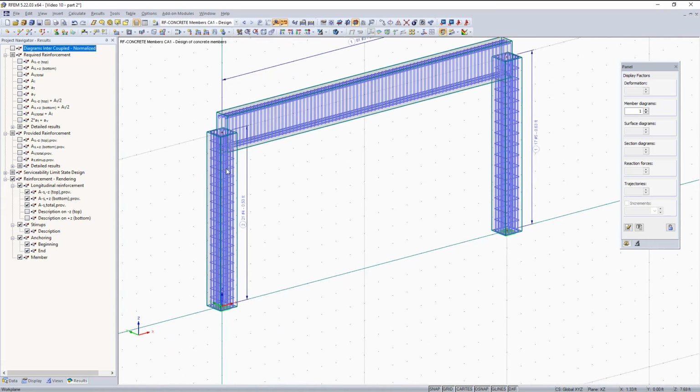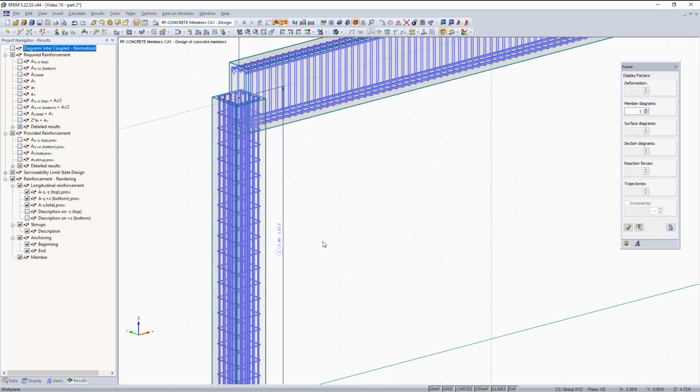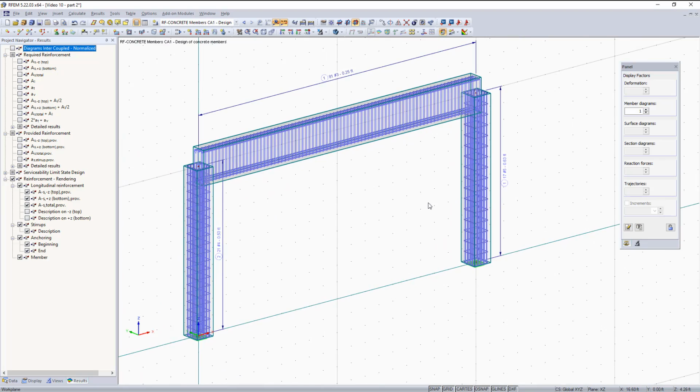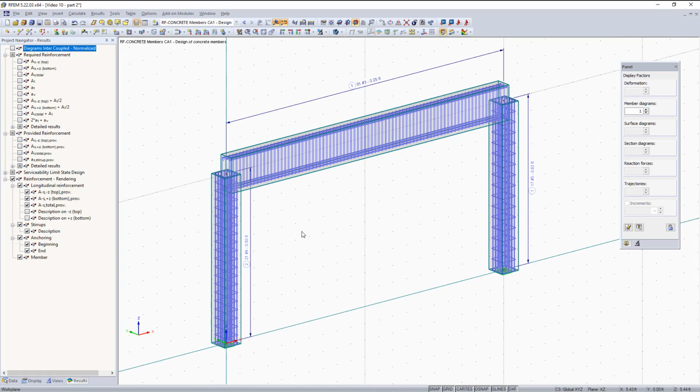I can turn off my visibility, and now you can also see the reinforcement for our columns as well. Like I said, any of this can be added to the printout report to see how the rebar reinforcement should be laid out.